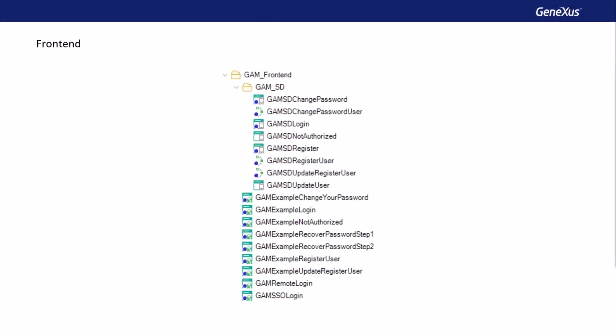When GAM is enabled, all the example objects from the front end are imported into the KB. The GAM examples are web objects and SD panels that use the GAM API, and their purpose is to help the GeneXus user learn how to use this API.